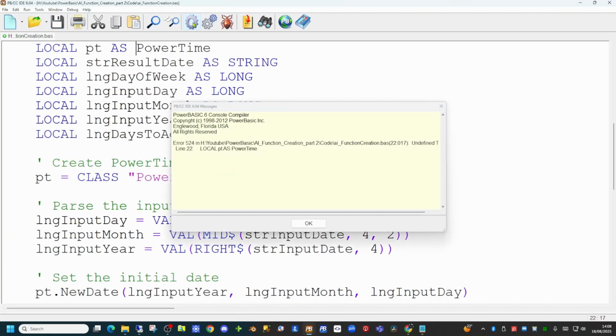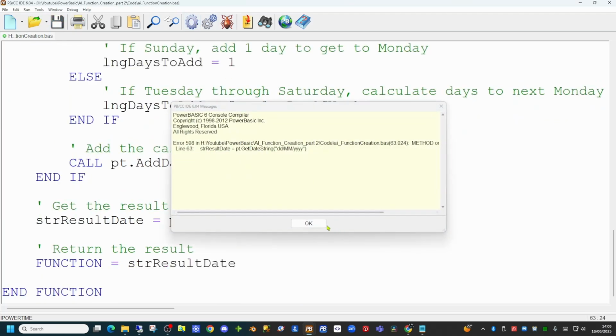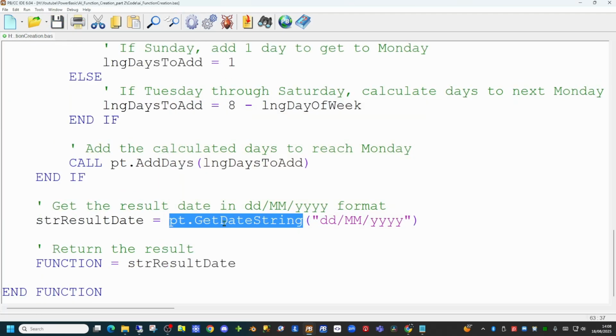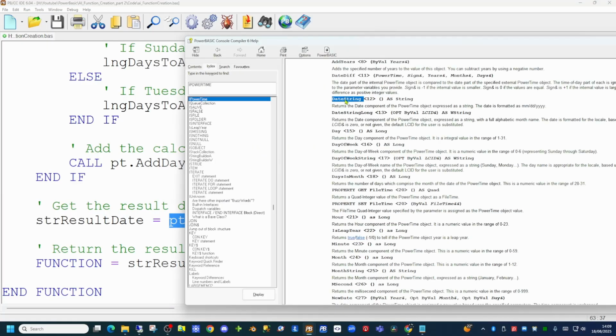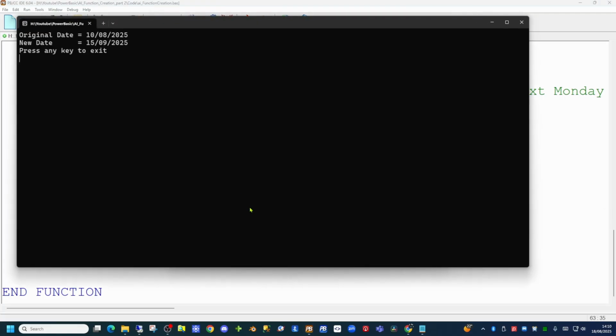So if we try compiling now, it has given us PowerTime, but it should be IPowerTime. So that's one mistake it's made. And what else? Now it's complaining about get date string, so I think it's possibly used the wrong method. Now it's picked a method in the PowerTime class that doesn't exist. So we'll change that just to date string. And we will run once more. And that is now working perfectly.